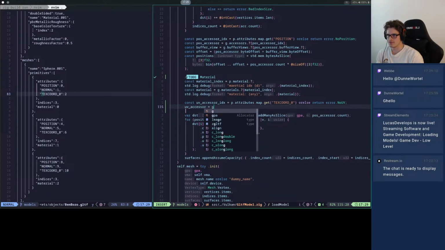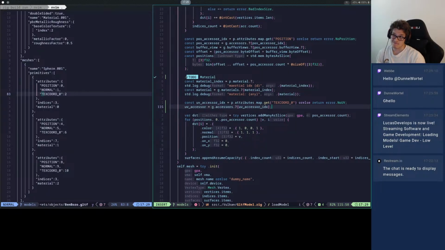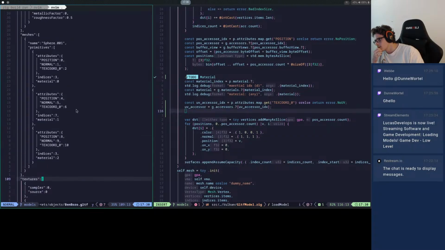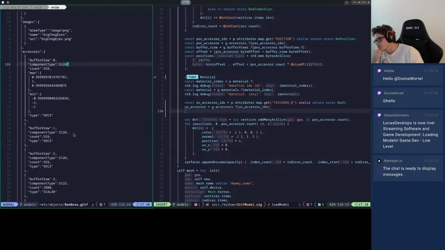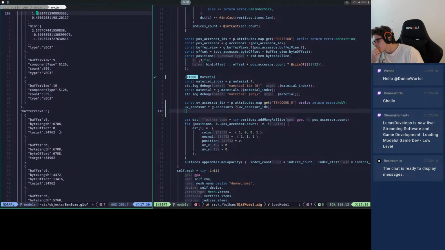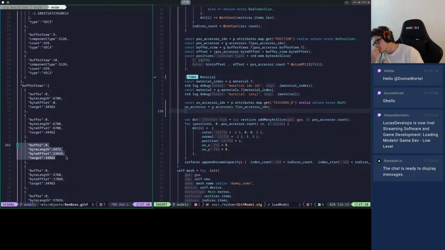Accessor is equal to G access source, and then it's gonna be like this, and then we're gonna provide it with the UV accessor index. We could probably call it just UV index. Anyways, we go get the accessor, and wait, hold on, it said that it's 2, so we have 0, 1, and 2. It's buffer view 2 as well. Buffer view 0, 1, and 2. And byte length, byte offset, so we do need to get all of this information also. And then target, what was target? I don't remember.